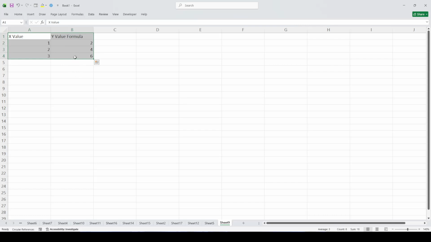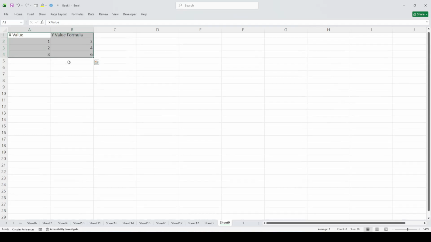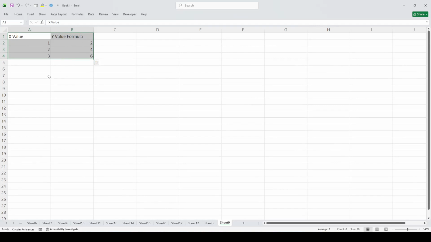As you do this, you should see a shaded selection rectangle that covers both columns and the full set of rows you want to include. This step matters because Excel needs the correct range of numbers to know what to plot, especially when you want a smooth curve that represents a formula.